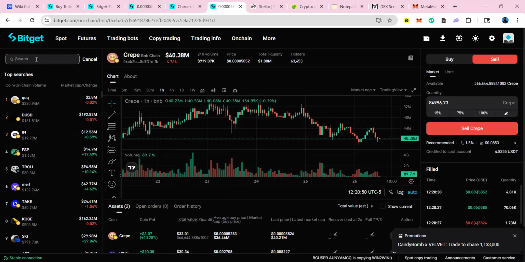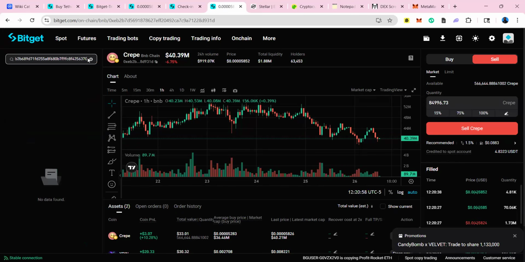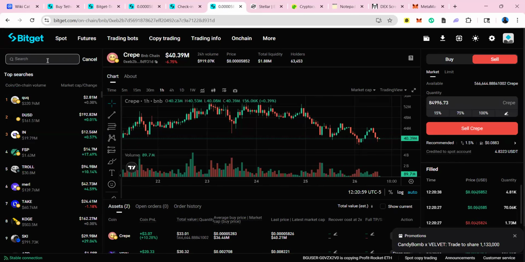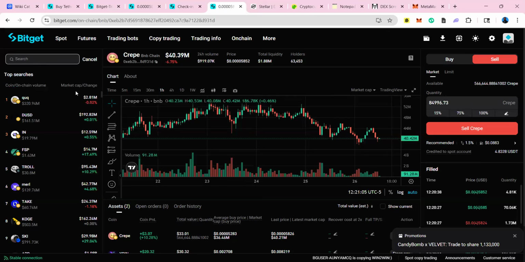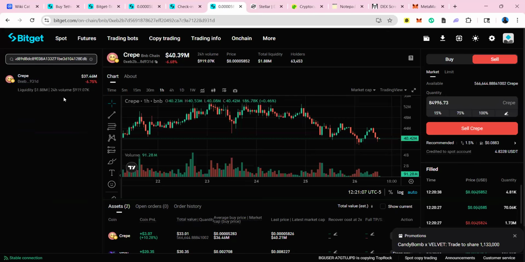For other assets, you just search Wikicat, right? We copy the contract address. So what's the contract address? Probably this one. No, it's not this one. I copied it somewhere here. No, this was a different one. So Wikicat was this. Then I click on it.